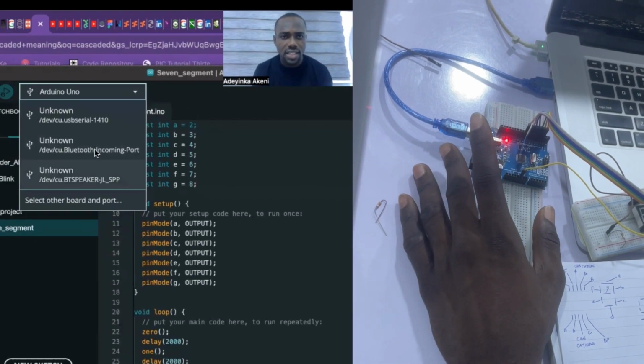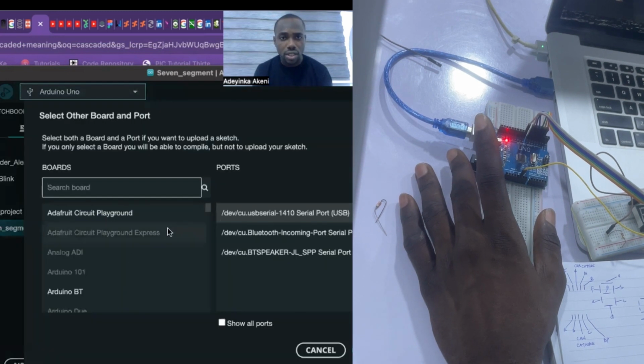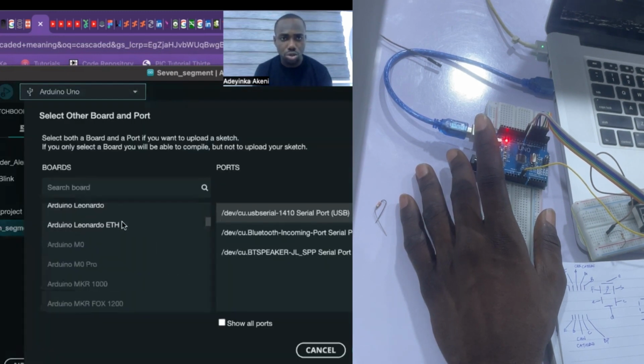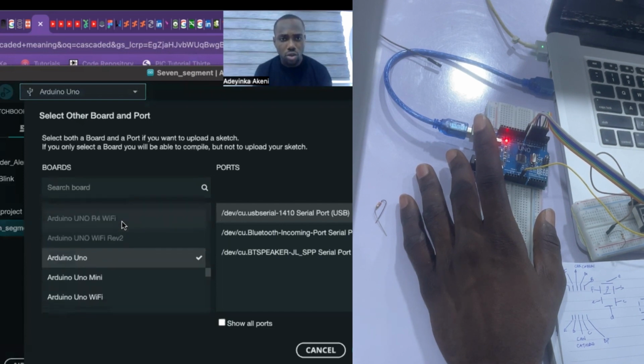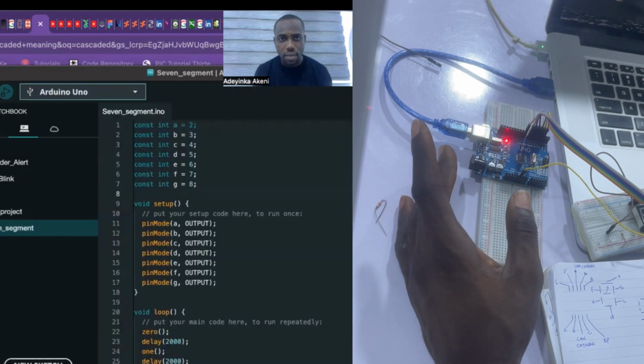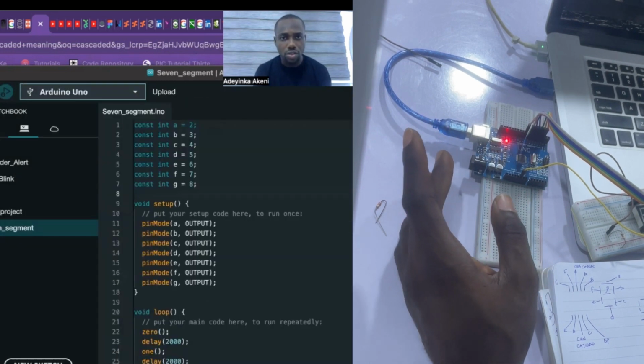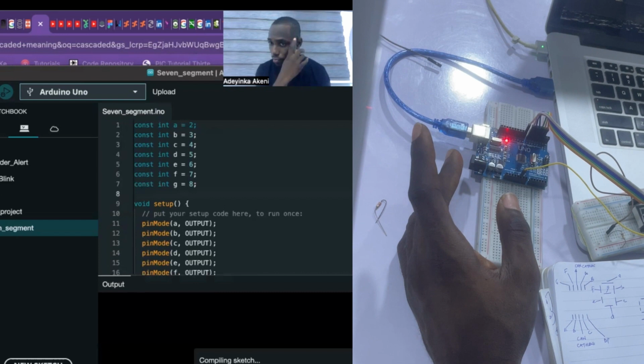Then I select the USB connection, that's the USB serial. Then I just try to select Arduino Uno as a result of my using a MacBook. But if you're using other operating systems, it's just plug and play. But based on the popularity of this, I might need to select the type of board at any point in time.